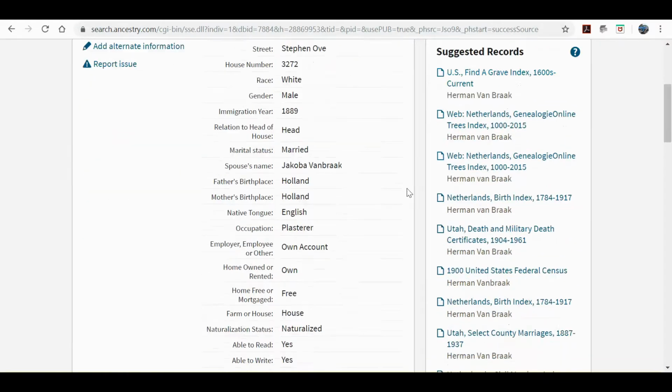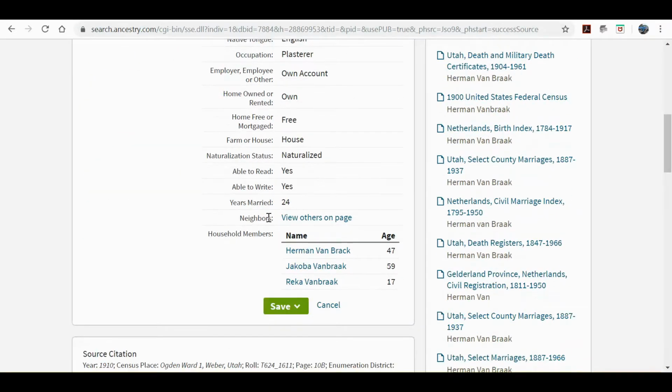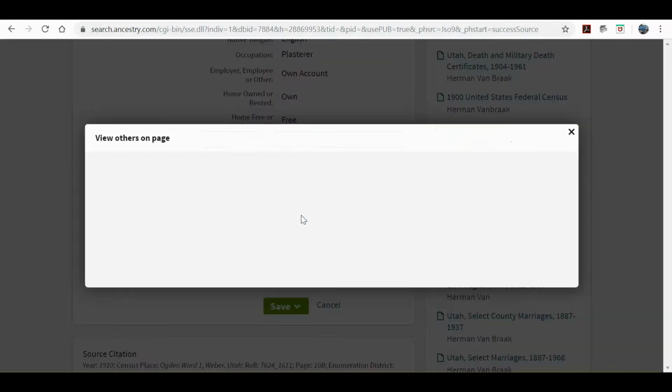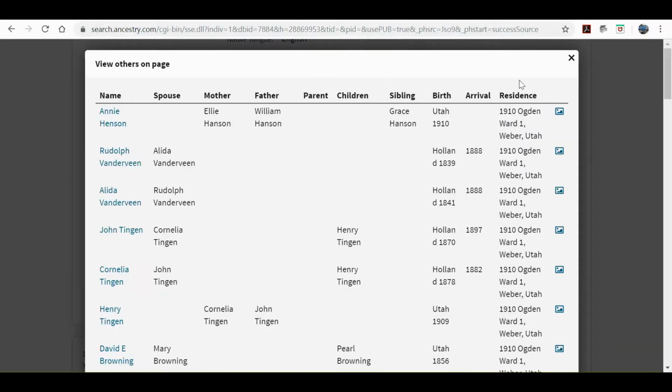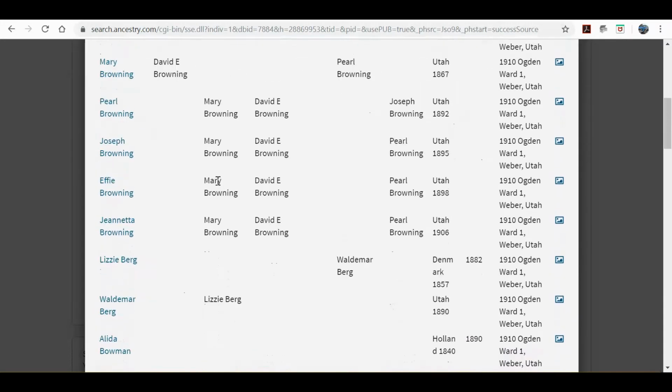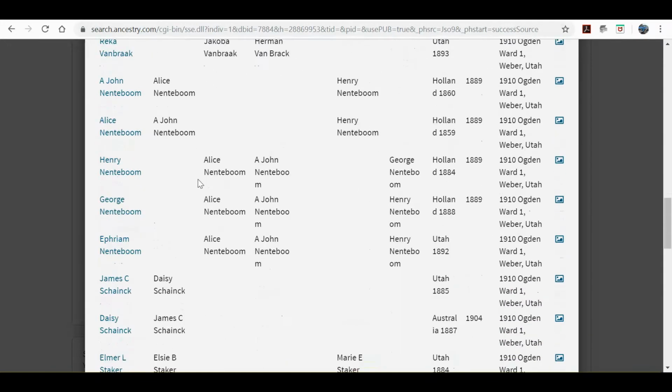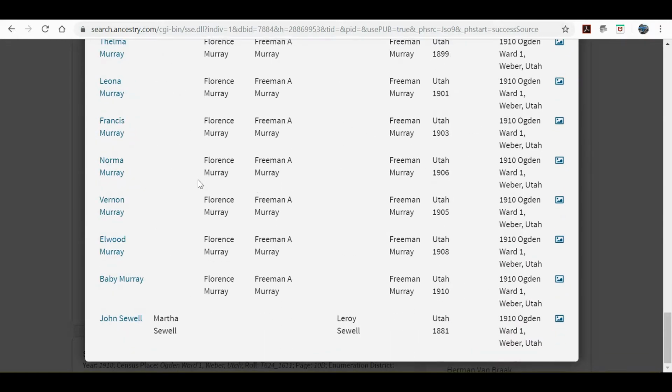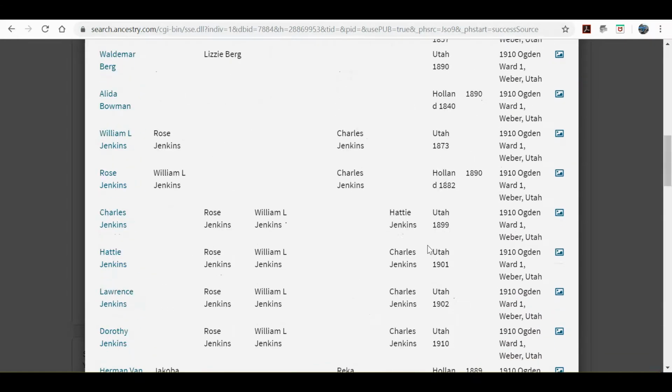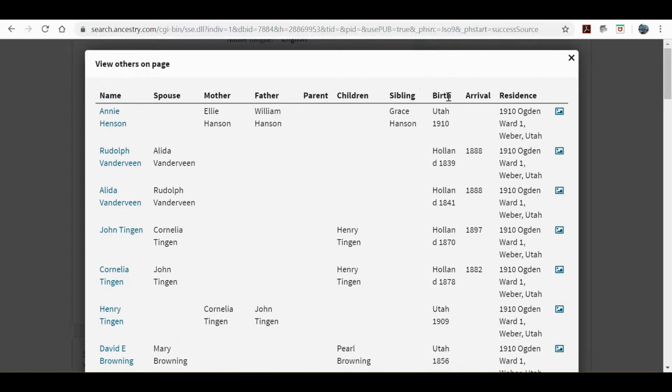But what we want to focus on now is this feature called Neighbors, or View Others on Page. This comes out of the database that Ancestry has, and as you click on this, it's going to know everybody else on the same sheet for that census record. What's really cool is I can pull this one up about Mr. Von Breck, and you'll see all these different names listed in his neighborhood from the same sheet. But you start to find an interesting pattern if you look at the birth locations.